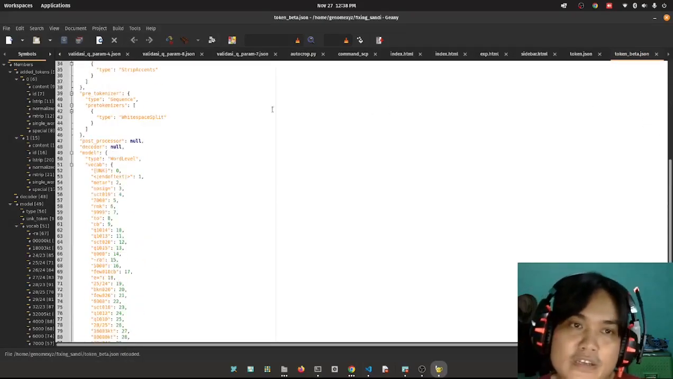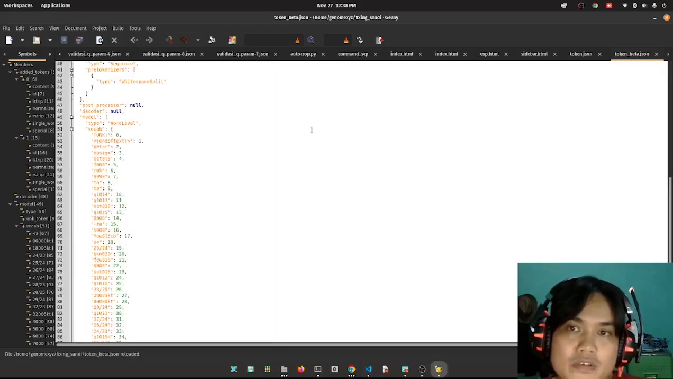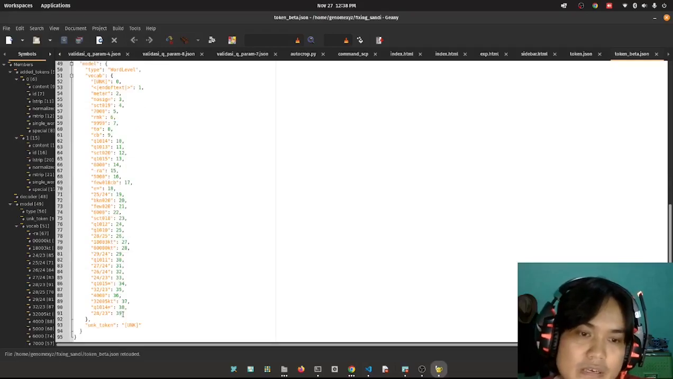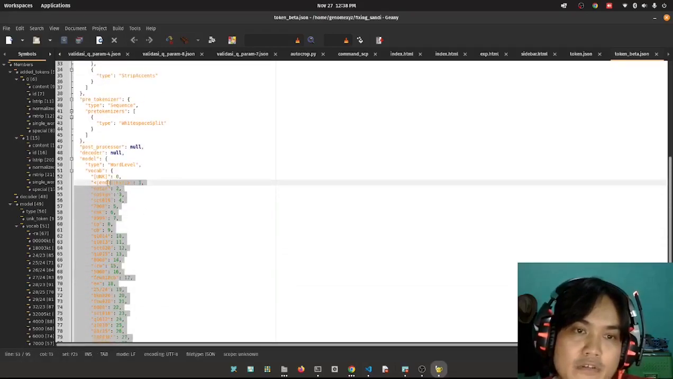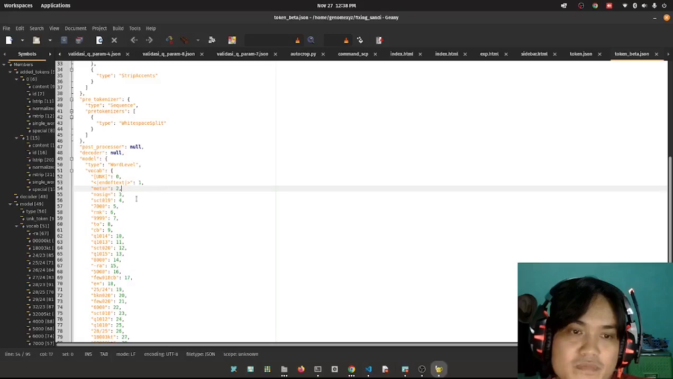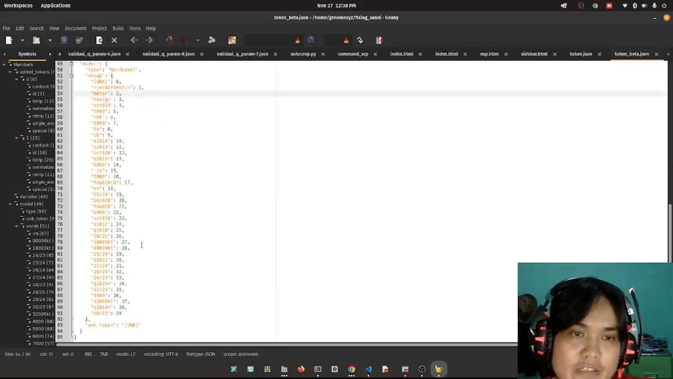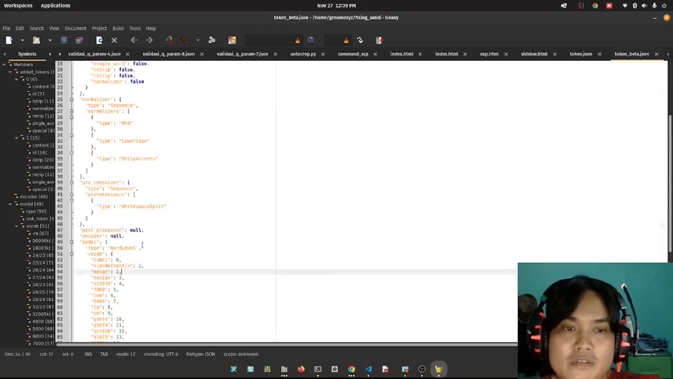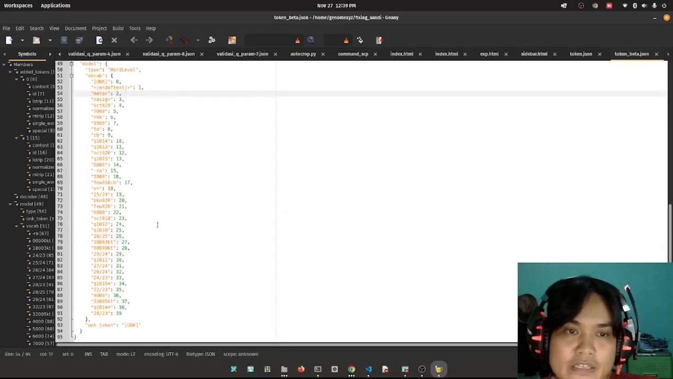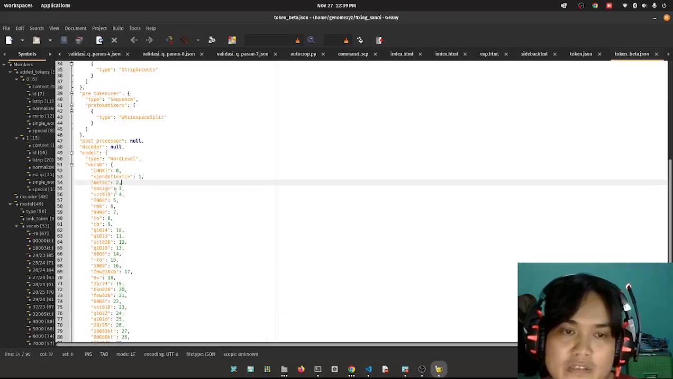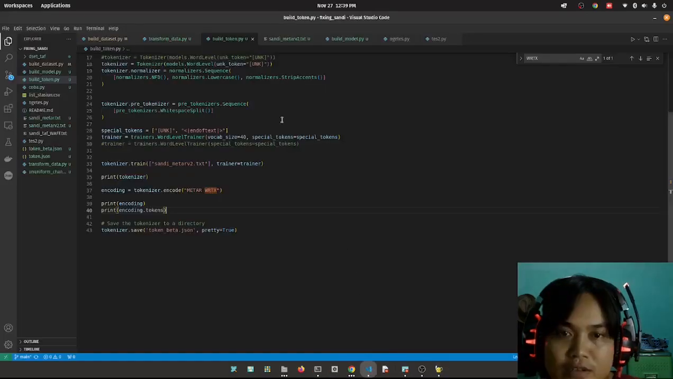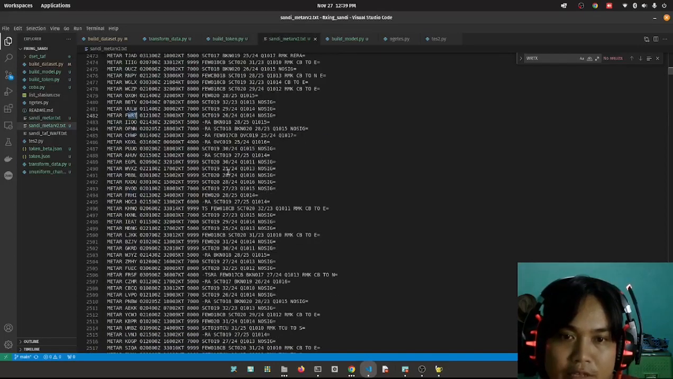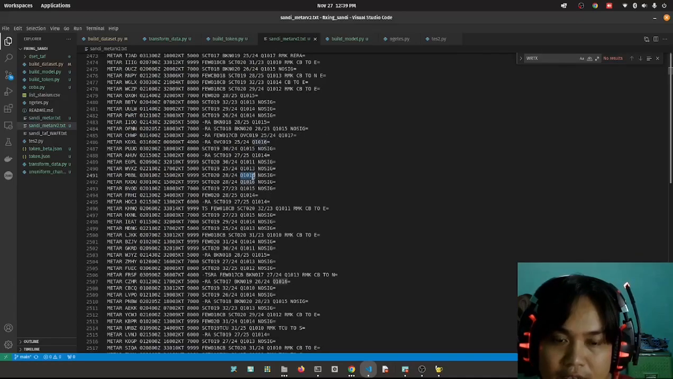And as you can see here, here is the vocabulary of the tokenizer. As you can see, we only have 40. These are the 40 most common words that appear in the dataset. And as you can see here, a word like, for example, let's see.